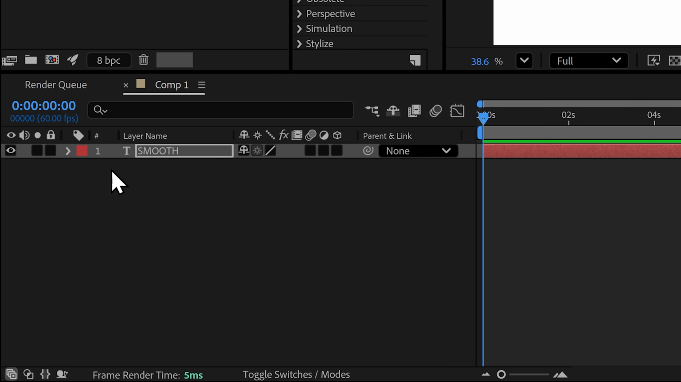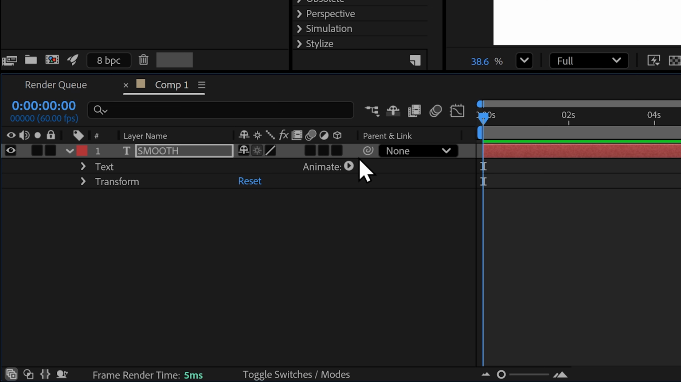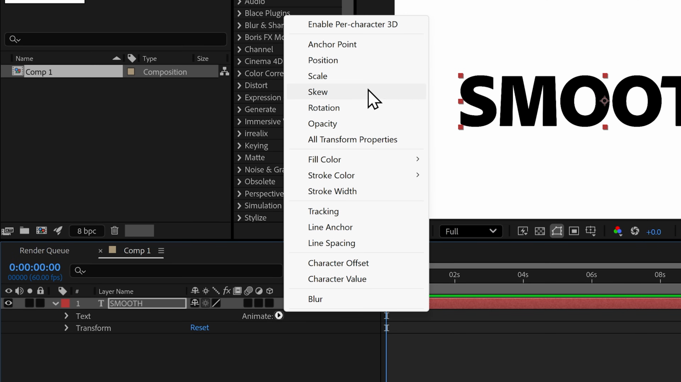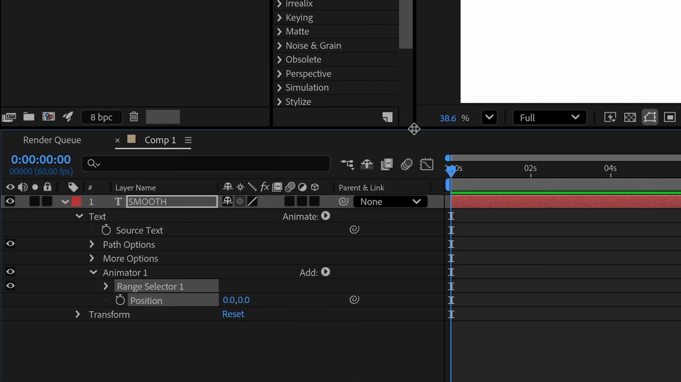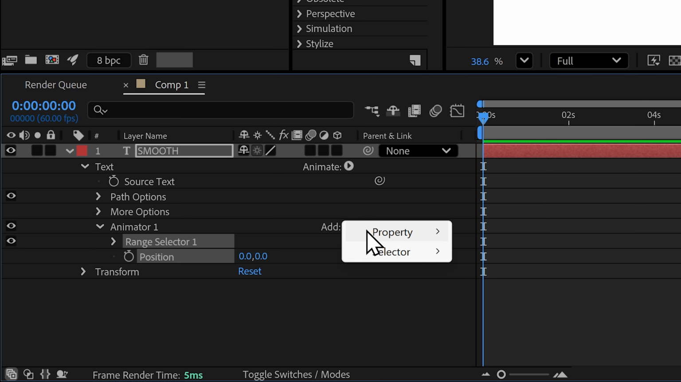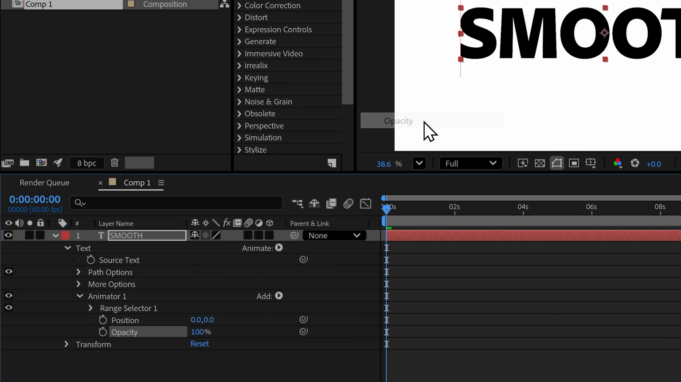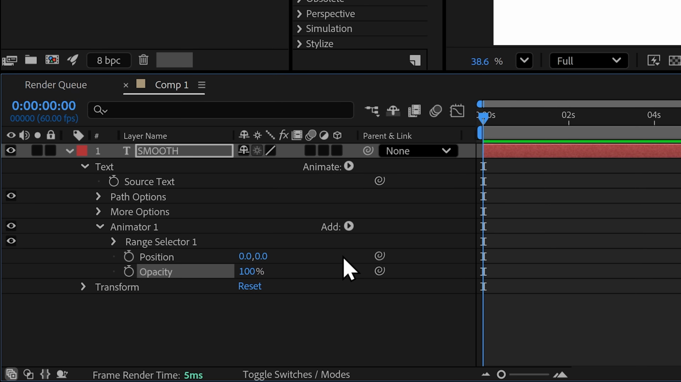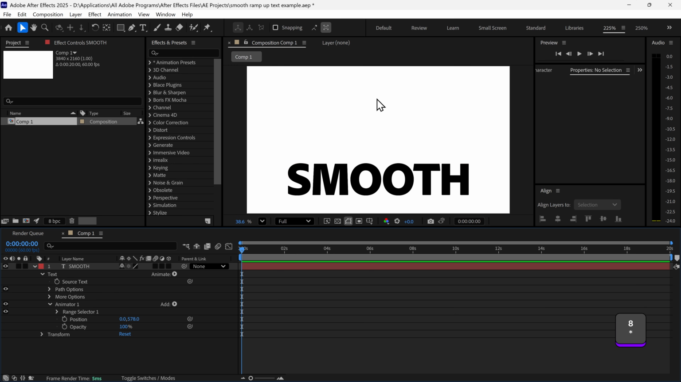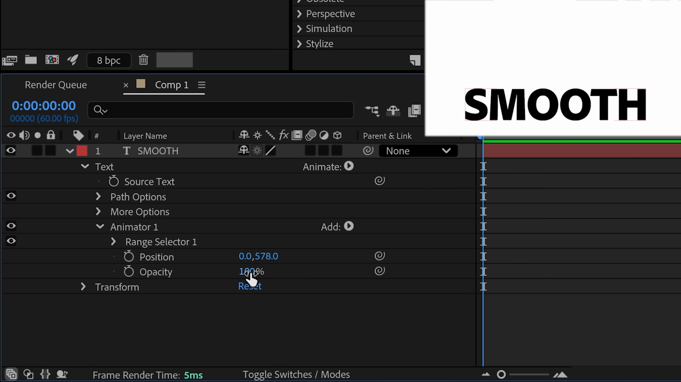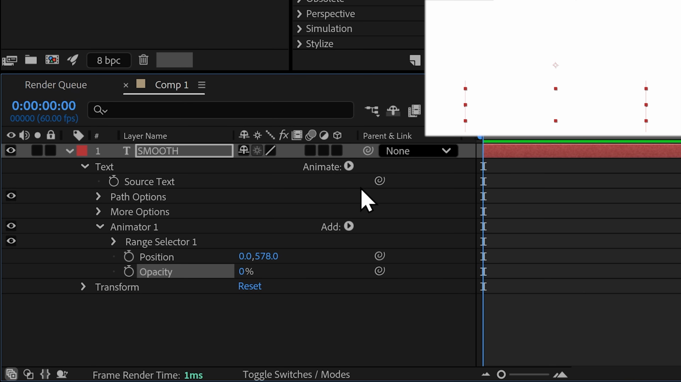Once you've done that, you want to open up the text, go to Animate, get yourself the position. We're going to go to Add, Property, and then Opacity. In here, we're going to set the position end to 5, 7, 8, which will move the text down, and then you want to lower the opacity down to 0%.